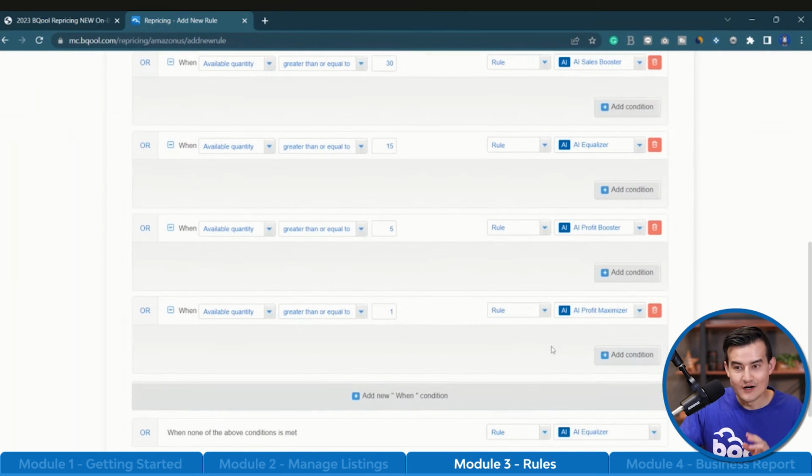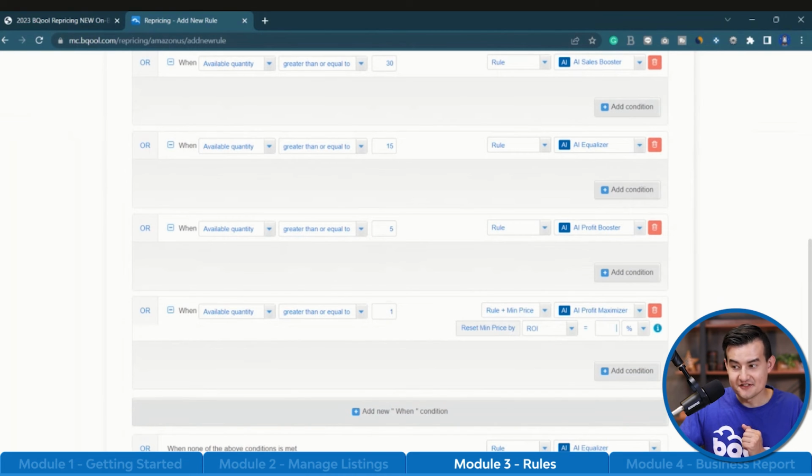Let's say you only have one item left. You could go to the rule and then click on rule plus min price, and you can set it at maybe 70% ROI, and you're not going to be the lowest price. But if you get a buy box rotation, even at 5 to 10%, you might sell the item for a much higher profit.